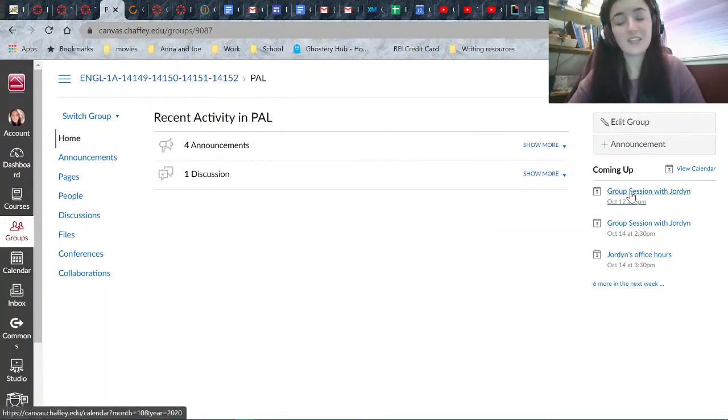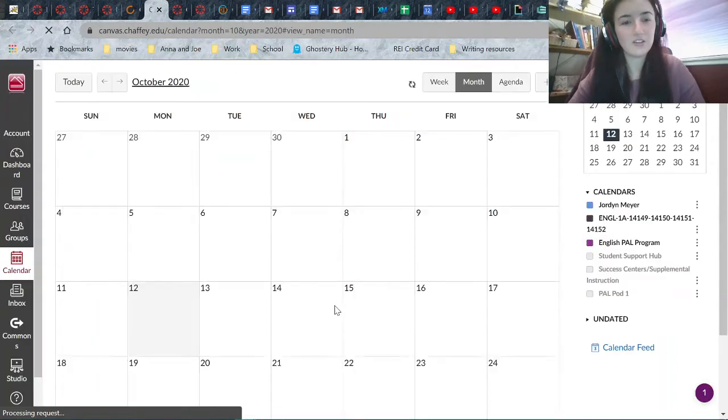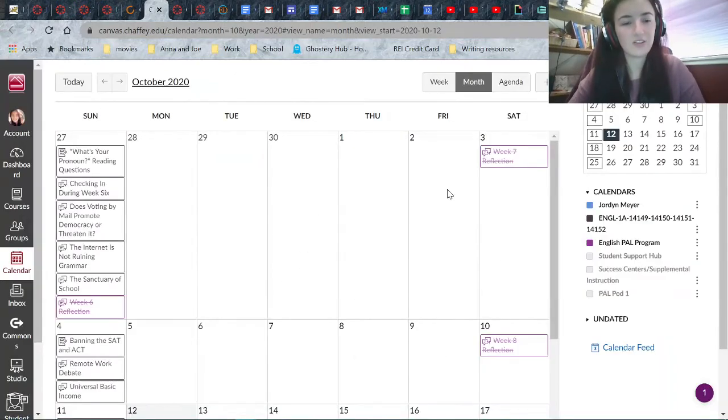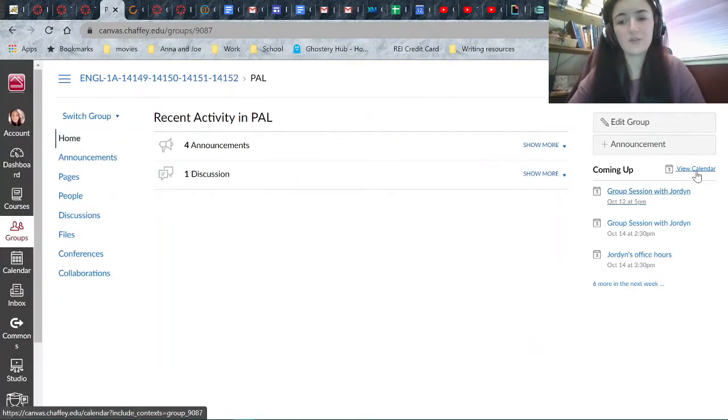If I click on this, opening a new tab, I just get the same set of calendars that I had before, and I can't see the other calendars. So that's obviously not what I want. So what I'm going to do is click on view calendar right here. This is literally the only way I've found that I can get to this calendar.